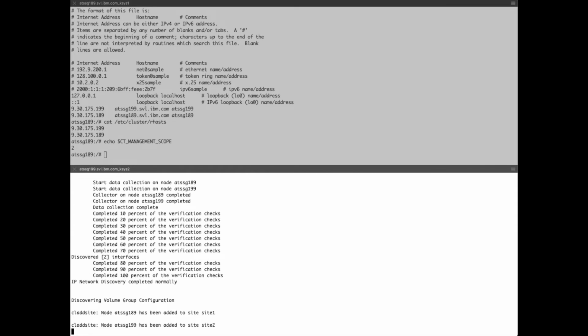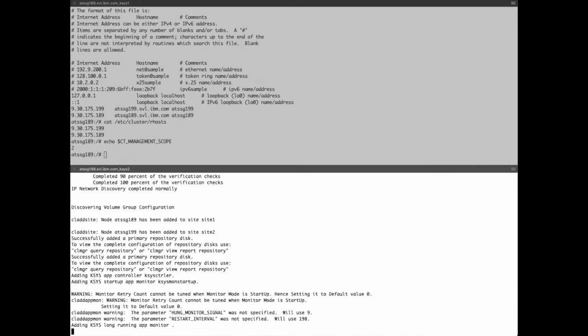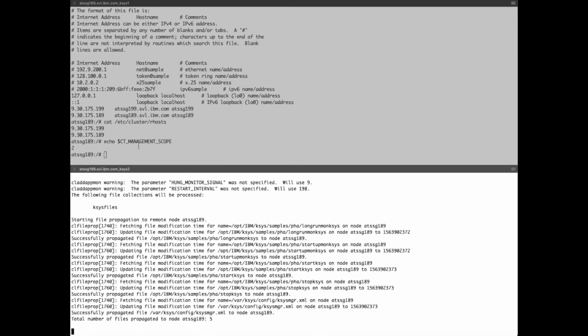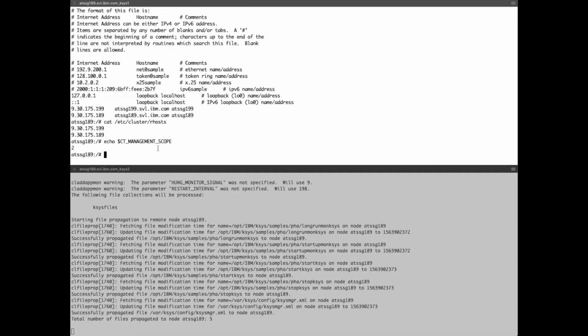automatically create the resource group for you, and within that resource group it's going to have an application server with corresponding scripts. It is going to define application monitors from the get-go, so it's going to define a startup monitor and a long-running monitor, and it's also going to define a file collection, and that file collection is going to maintain a KSYS XML file behind the scenes automatically. So anytime that file changes, it'll make sure that it maintains the file in sync between the two members.